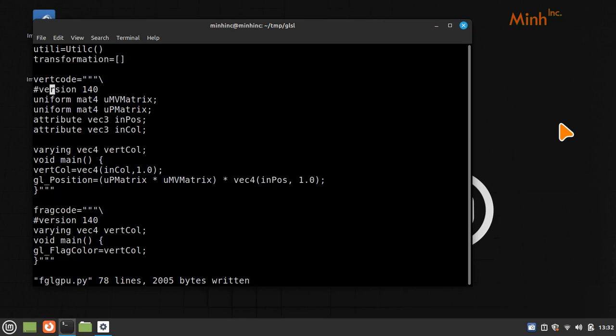Okay, so we have the vertex shader code, and we have the matrices, color and varying vert color. Vert color is the vec4 version of the color, and gl_Position is the matrix multiplication. And then frag code, varying vert color, again main, gl_FragColor is vert color. That's it.